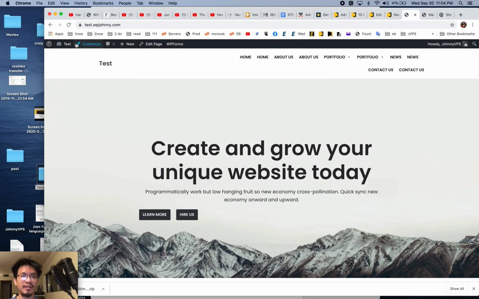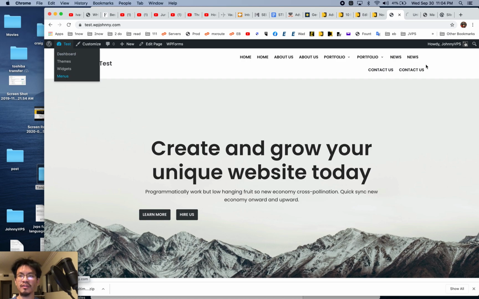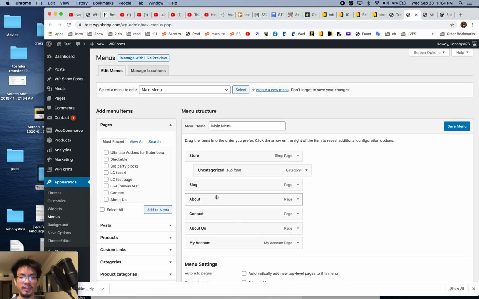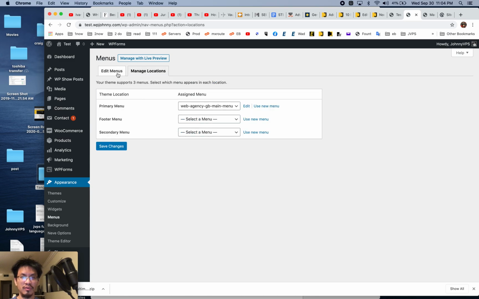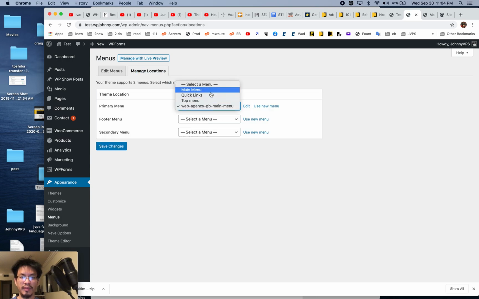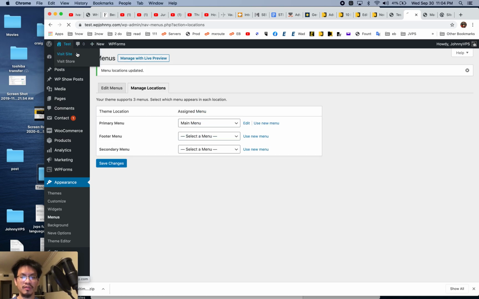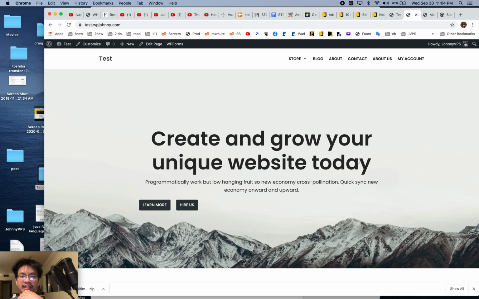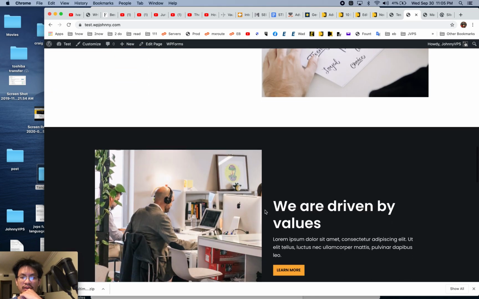And actually here, let me clean up, because this isn't very good. Let me just clean up the extra contact. Oh, web agency GB menu, huh? Oh, okay, I see what's going on. Let's switch this to main menu. And there we are. Yeah, I'm sorry, this is my testing website and I have a billion things going on. So there you go, this is what it looks like on the front end.